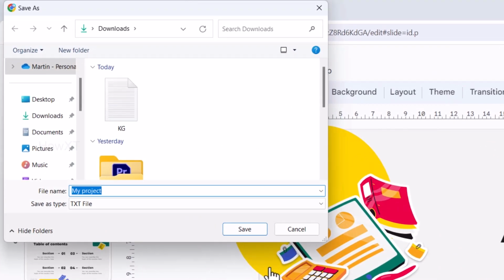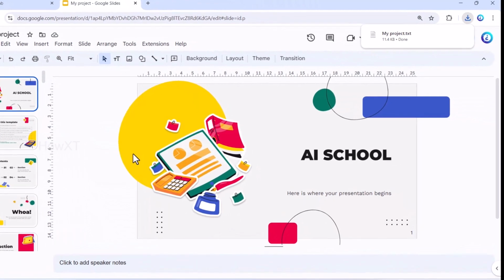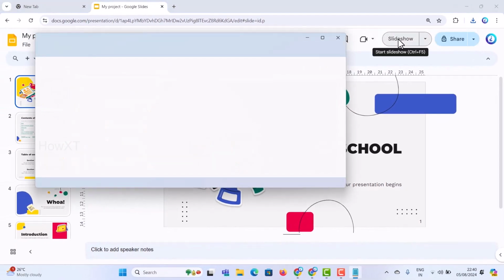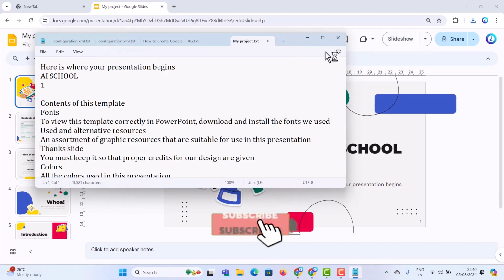As you see here, this is my project in the downloads. Just click here to save. Automatically my plain text will be saved at 11 KB. Once I click, it automatically opens the plain text of the entire thing.